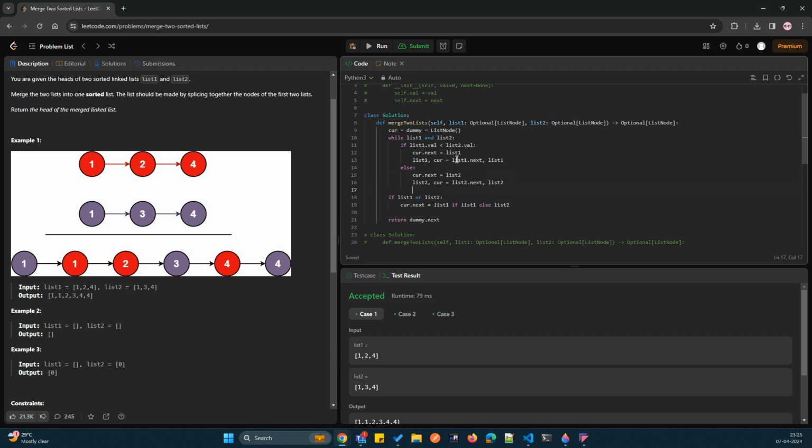Actually, this is executed once, right? This is a tuple actually. There is no such order. List one dot next will be executed first. Whatever the value is there, it won't be assigned immediately, right? It will prepare a tuple, and then it will be assigned. So don't get confused: list one is equal to list one dot next, and we are assigning cur to the list one. It's not like we are pointing our current pointer to 2, right?